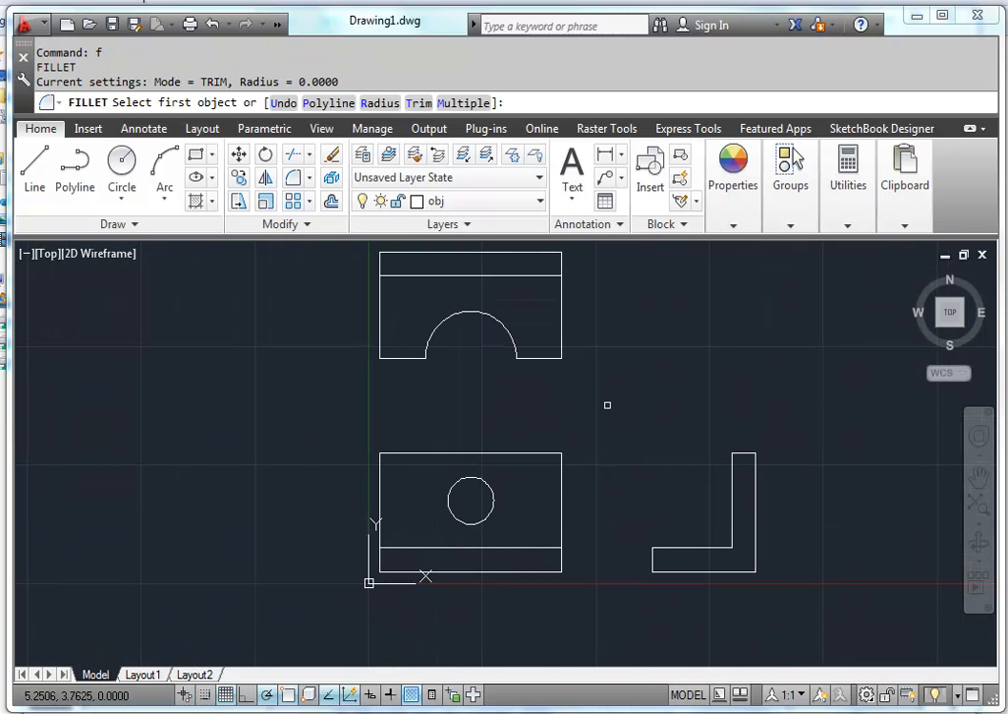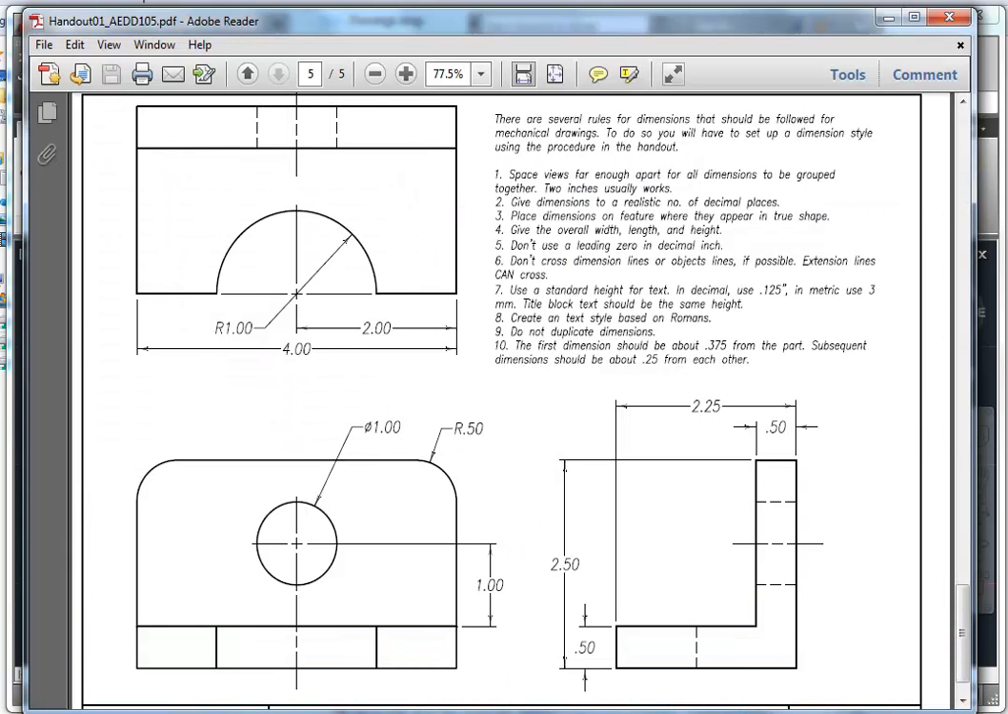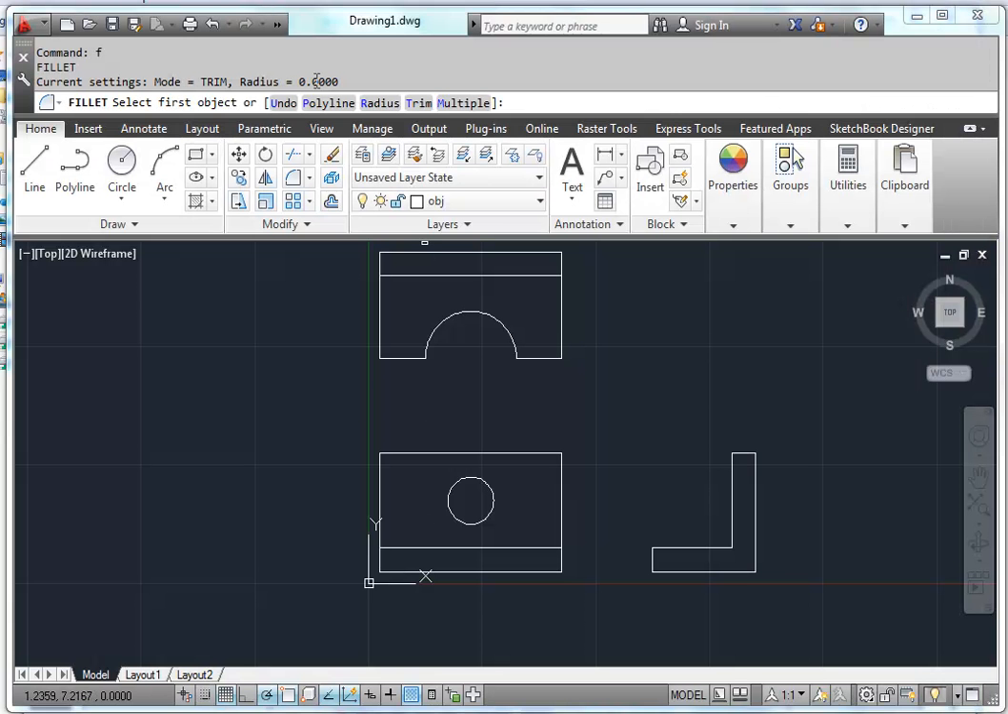Next we're going to add fillets. My fillet, if we look at the drawing, should be a radius of 0.5. So if we go into the fillet command, the radius is set to 0. So we're going to change the radius to 0.5. Now I can click the two lines and create the fillet between the two lines.